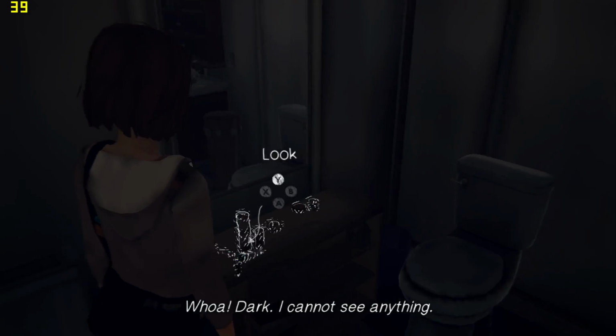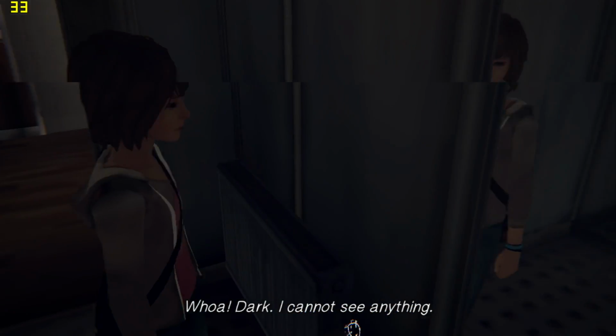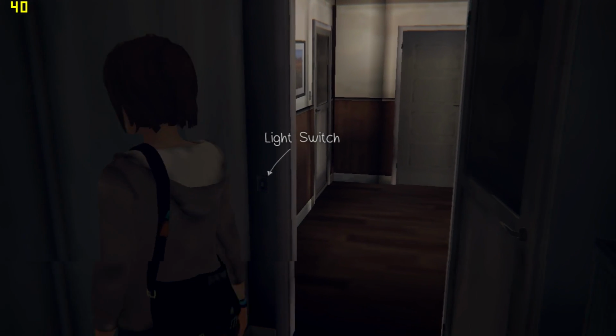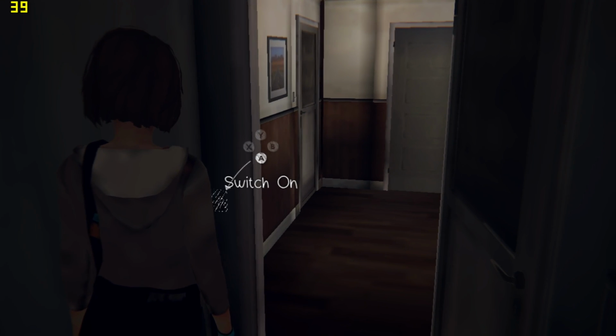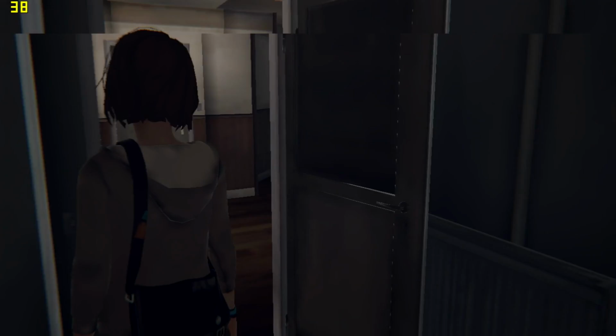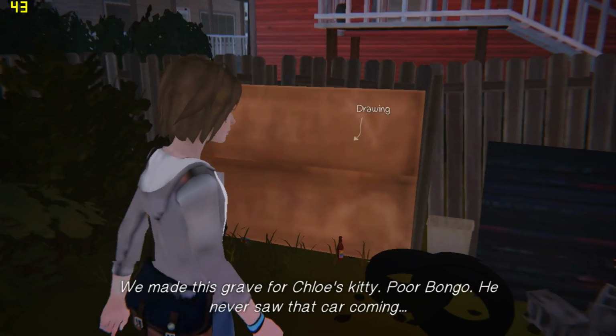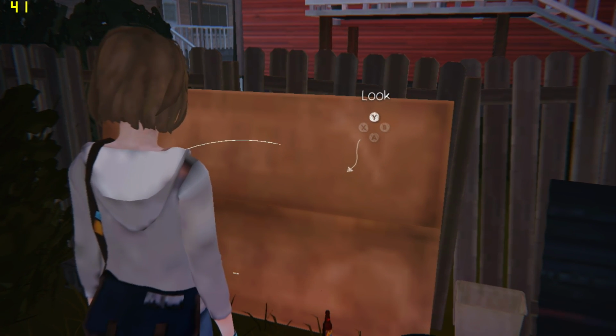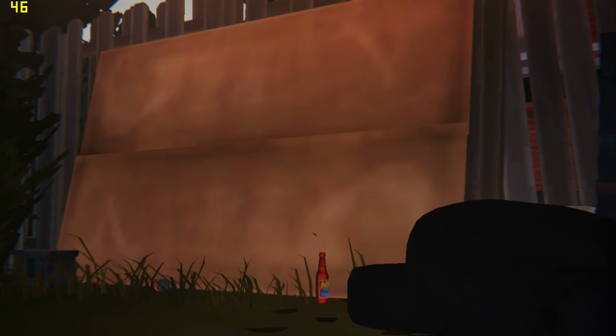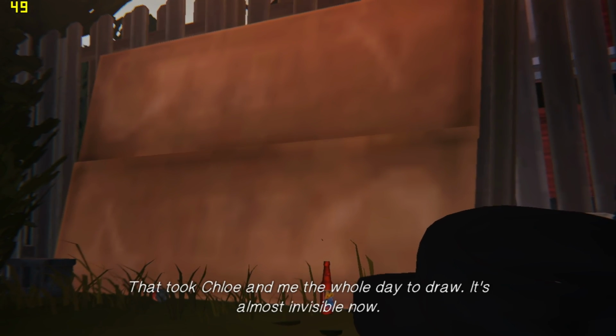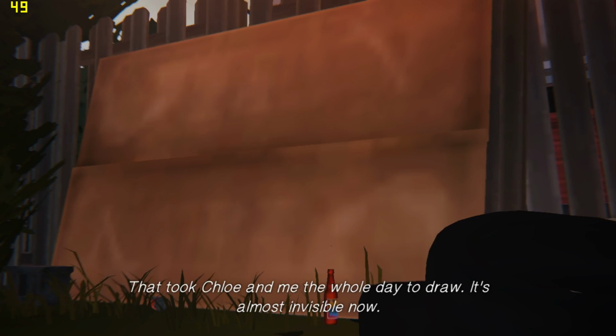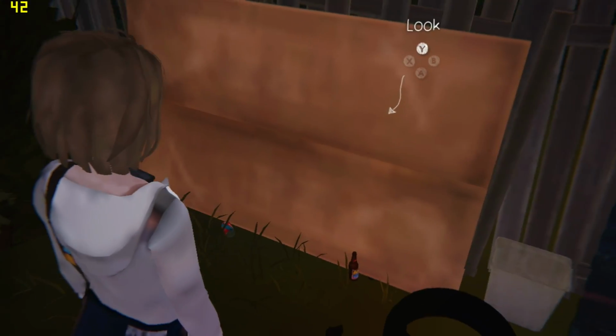Whoa, dark. I cannot see anything. And I thought it was just me that disabled the lights. Well, that's marginally better. You never saw that car coming. Oh, another drawing that is simply not there. That took Chloe and me the whole day to draw. It's almost invisible.